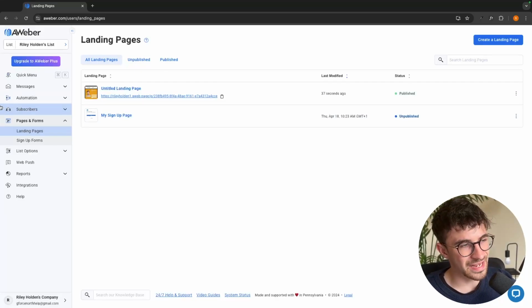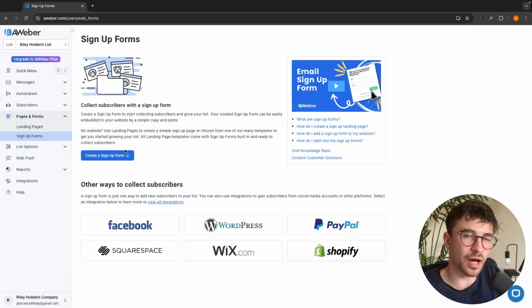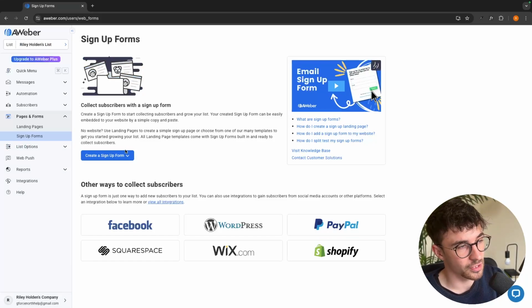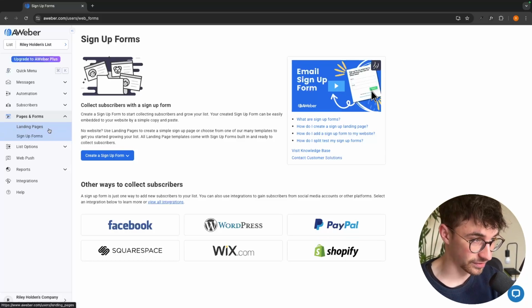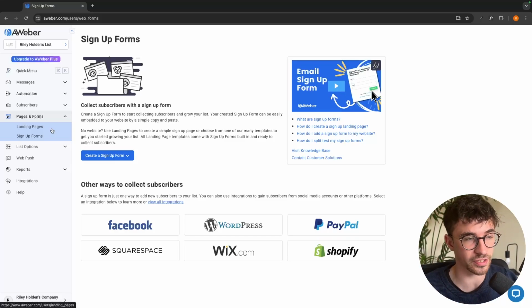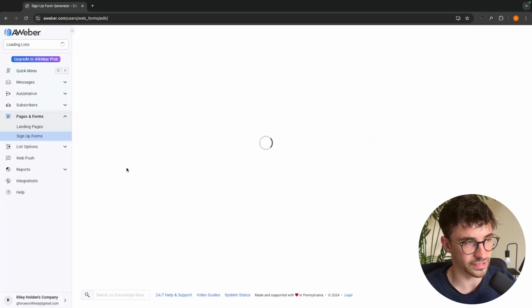In the sign up form section, this is where we can create a sign up form, and usually this will be when we are embedding it on our own website. So rather than creating an entire landing page, if you have like a Wix website or a WordPress website or something like this, and you want to put your form on that website, this is where we would create it. So we just go to create a sign up form, and then we can either choose on a landing page or for my website. So we would click into this.